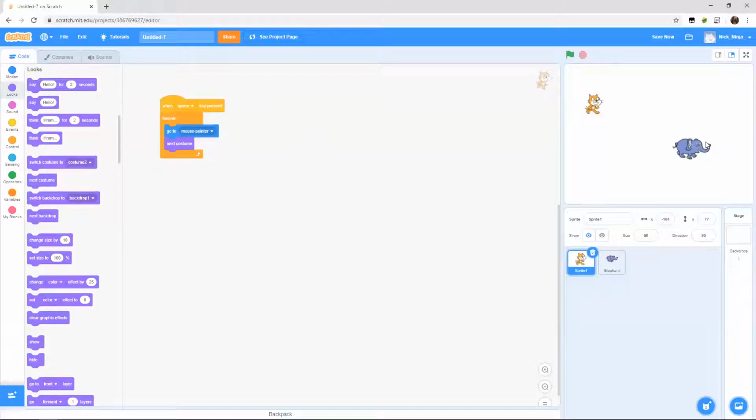Now I want my elephant to chase my cat around. Now all this code so far has been in the cat's code section. We're going to now move to the elephant's code section. So if we click on the elephant, you'll see all the codes disappeared. We've now got a small picture of an elephant up here to remind us we're in the elephant section.